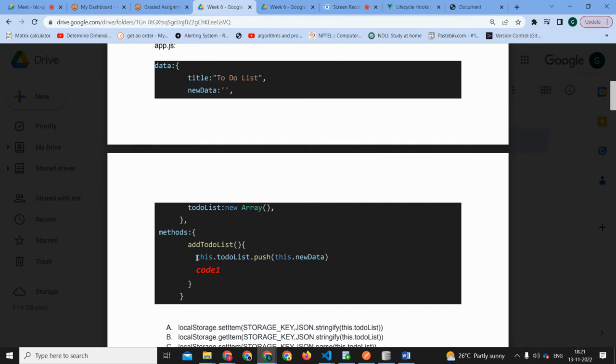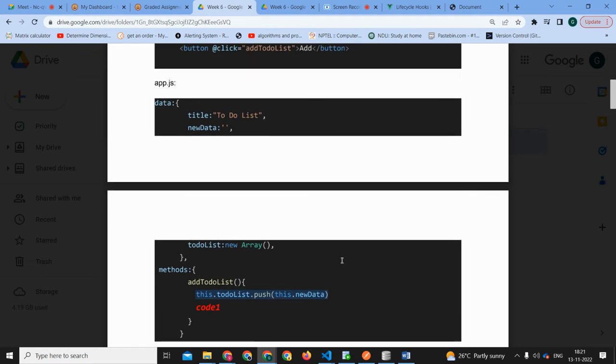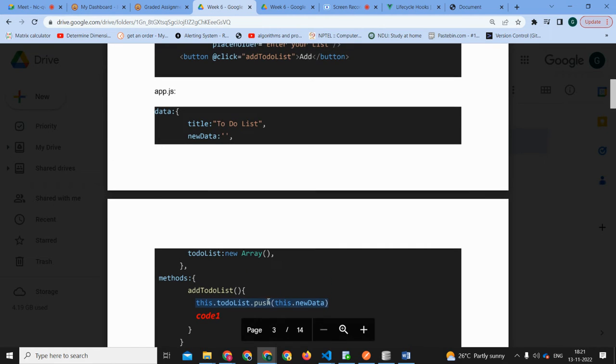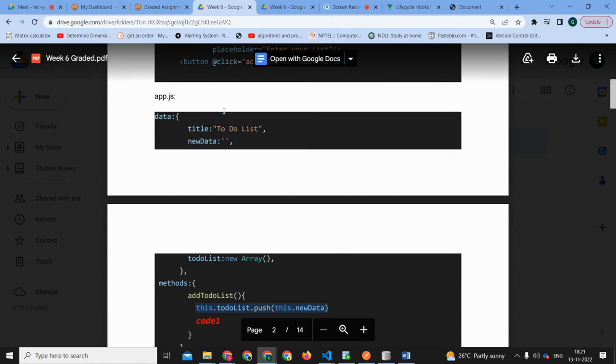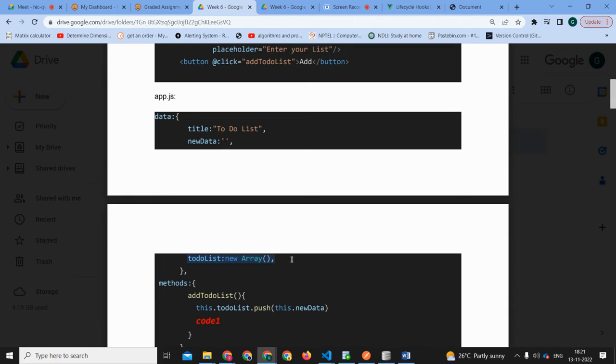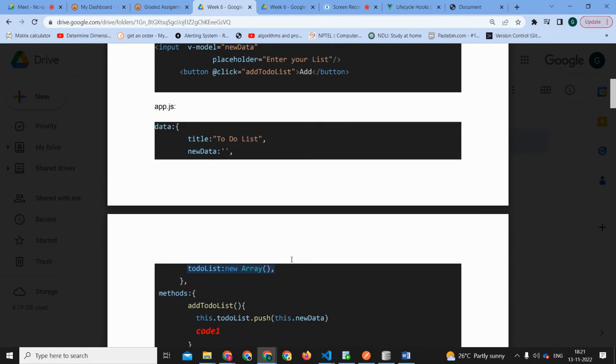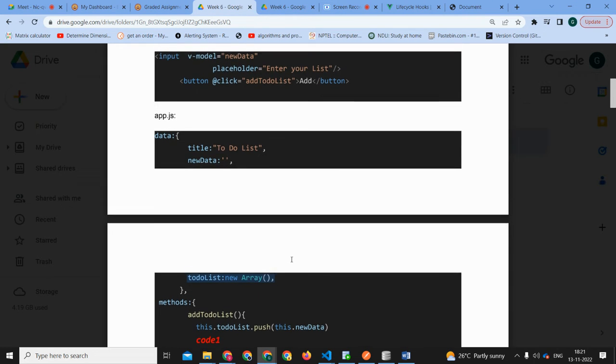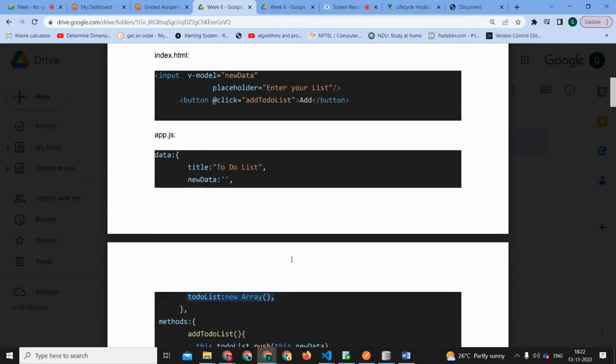So what does it do? It pushes the new data, whatever you're going to enter, into this to-do list. The to-do list is an array, and the title is to-do. Initially it is an empty array, and then you are going on pushing. So this is what this program should be doing.